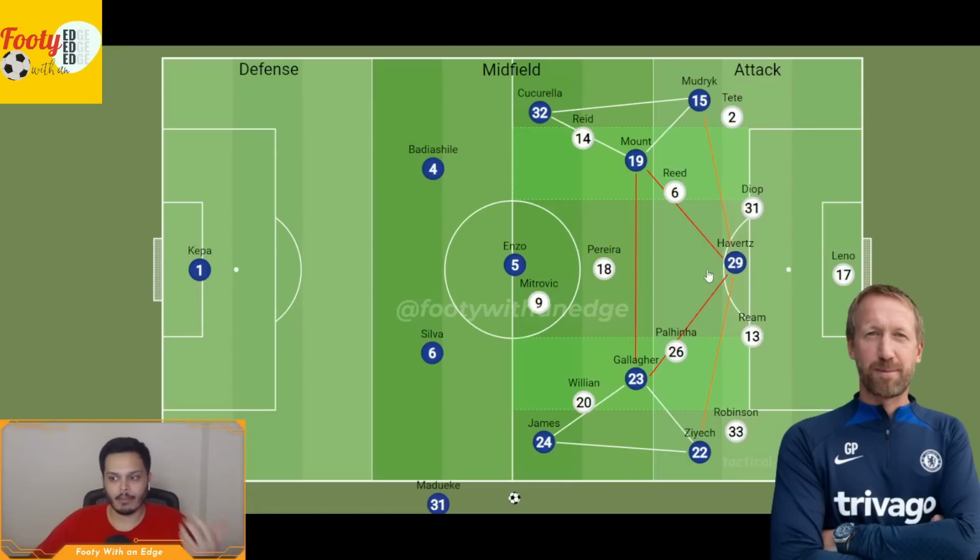In this shape, you have Havertz occupying the opposing center backs, Mudryk and Ziyech playing high and wide on the left and right wing, and Mount and Gallagher just in behind that front three playing in the inside spaces. Now, the benefit of this to Potter's system is that these two players allow them to create overloads in 5 different areas of the pitch. You have Mount, Cucurella, and Mudryk forming this triangle, James, Gallagher, and Ziyech forming this triangle, and then 3 more triangles being formed by using Havertz.